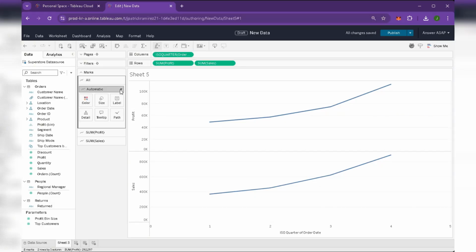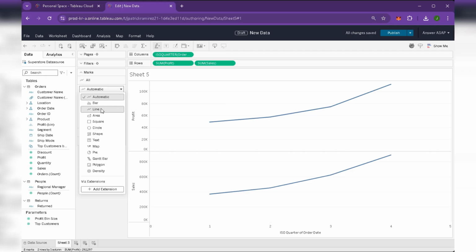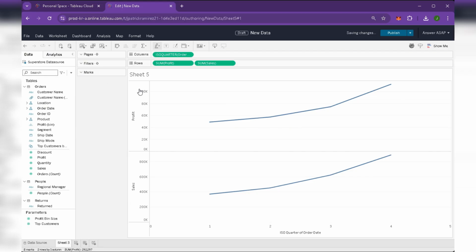On the left side, under Marks, click on Automatic. From here, select Line to display your data as a line chart.